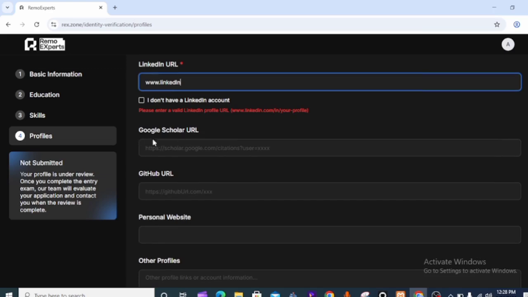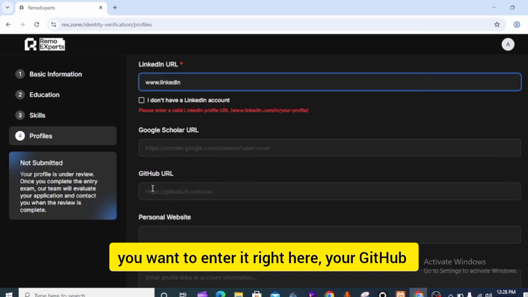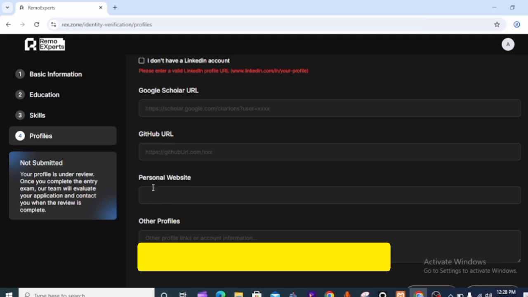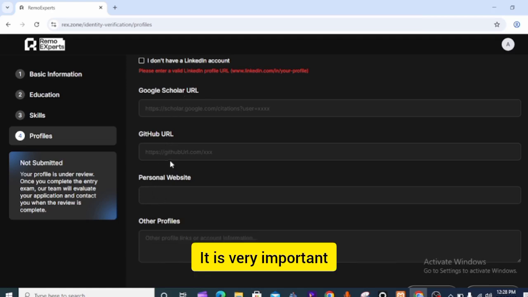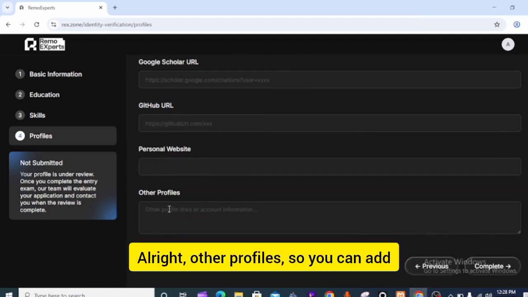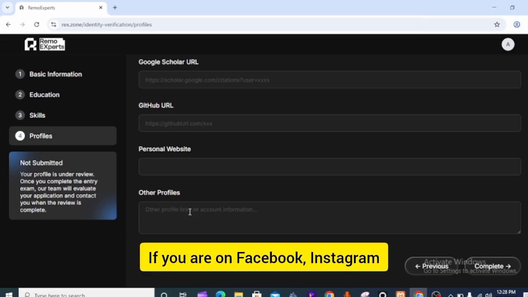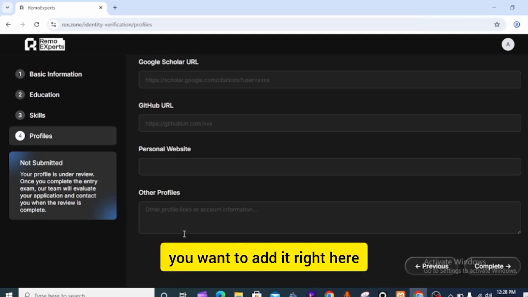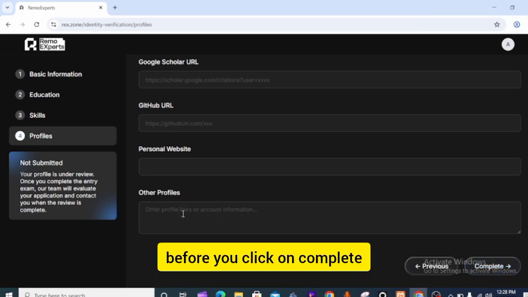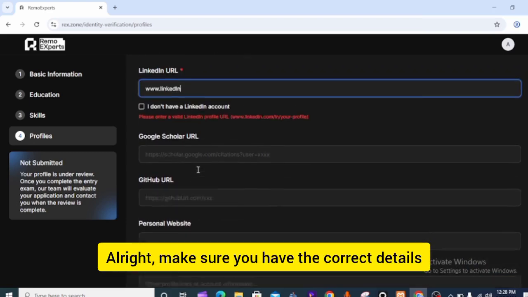All right, your Google Scholar URL, if you have a Google Scholar URL, you want to enter it right here, your GitHub, your personal website. So guys, now if you have a website, please add it right here. It is very important. All right, your GitHub URL and your other profile. All right, other profile, so you can add the links right there. If you are on Facebook, Instagram, you want to add it right there, and then you want to click on complete. But before you click on complete, please make sure you have the correct details. All right, make sure you have the correct details.